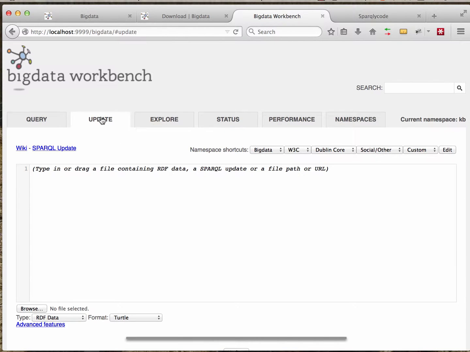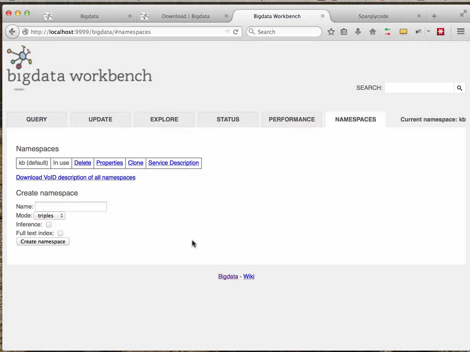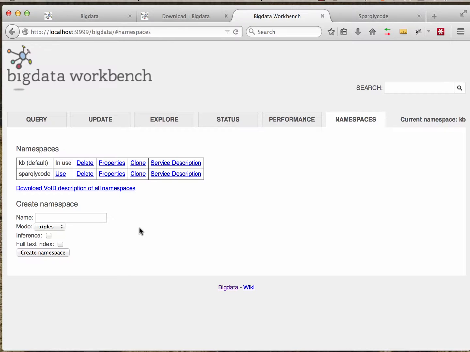First of all, we're going to want to create a repository. A repository in the context of Big Data is known as a namespace. We can create a new namespace. There's a few options on here. In all the triple stores there's normally an option to select whether you want to perform inference or perform some kind of full text indexing over it, but as I say, that's out of scope for this particular tutorial. So I'm just going to create a namespace called Sparqlycode, which you do like so.